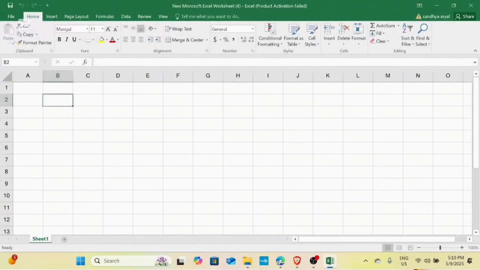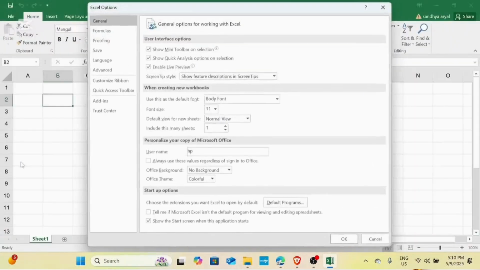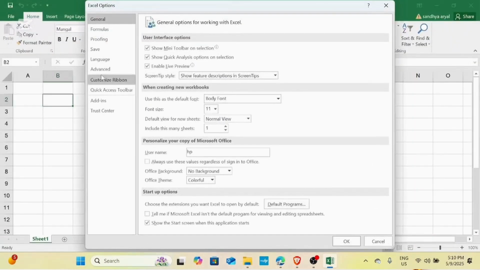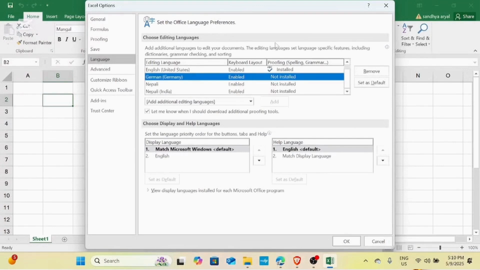Next, click on the File tab in the main menu. Then click on More and then select Options. This will open the Excel Options dialog box. Now click on the Language tab in the left sidebar. Here, under the Office Display Language, you will see a list of available languages. Simply select your preferred language and click on Set as Default.